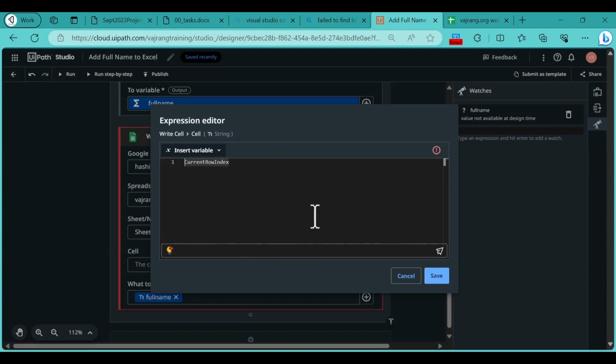And here we'll just add D, because D is the column name, and then keep a bracket over here. This current row index will be 0 from the beginning, and you need to add plus to this, so that whenever it's executing the 0th index, it will be written in D2. If it is working on the second row, we need to write it in D3. Let's go ahead and hit on save.